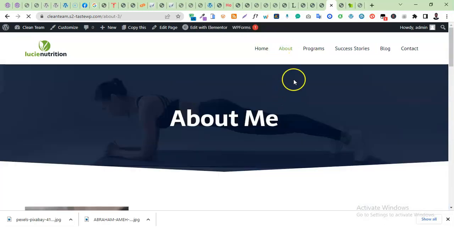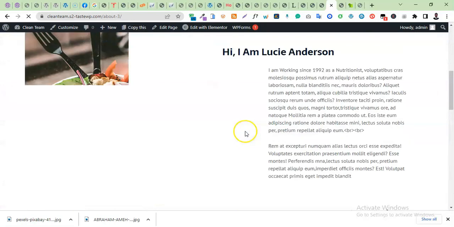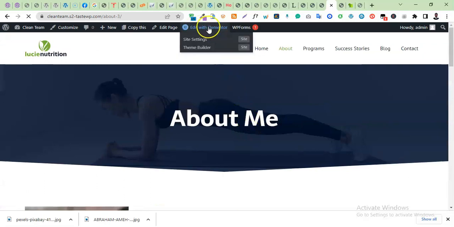Now the idea behind editing from the front end is that for any page you want to edit, you have to load that page. Is that okay? Now remember, I was done with the home page. I want to edit the About Us page. So I have to click on the About Us page first. That is step one, okay? Now whenever you click on that page and the page is loaded just like this, then you look up, you see Edit with Elementor, okay?